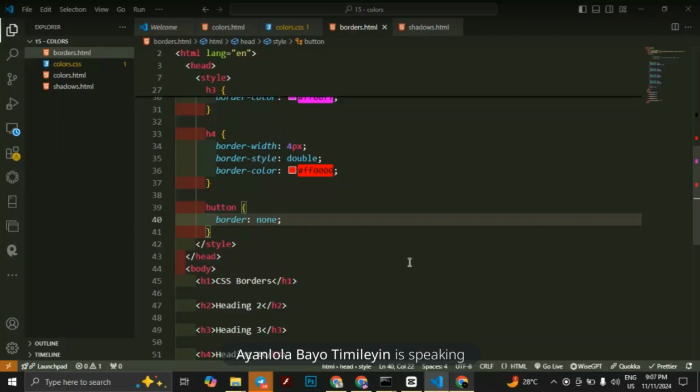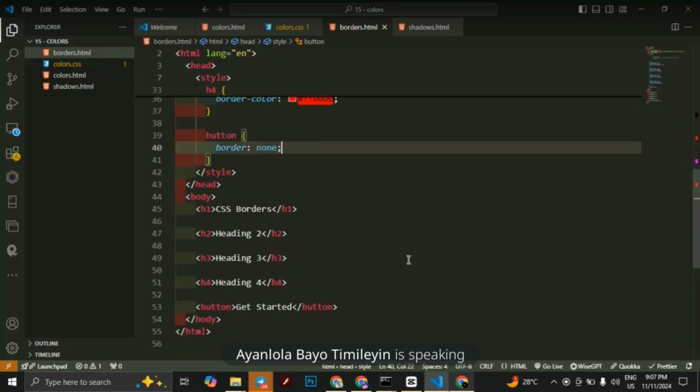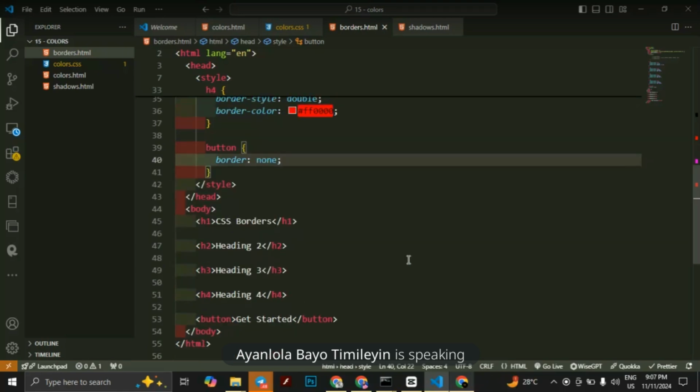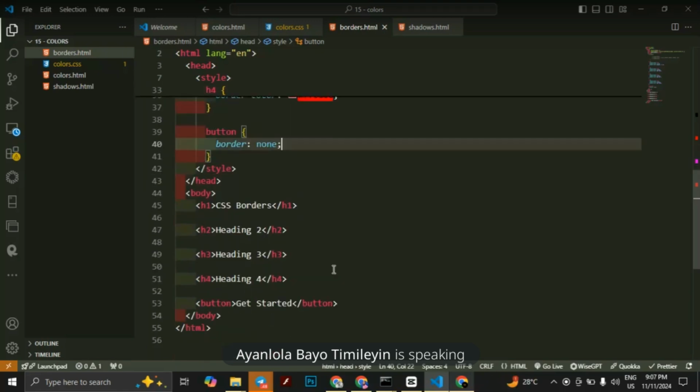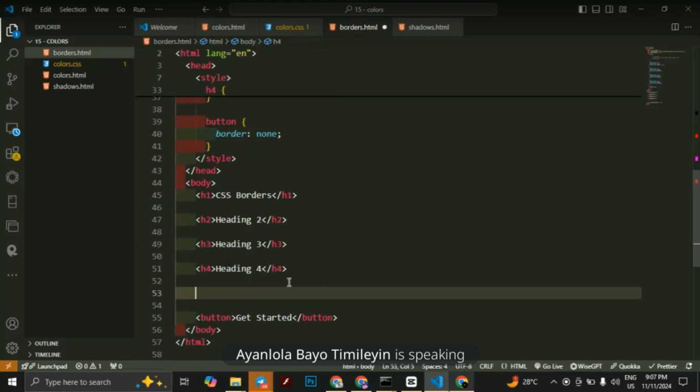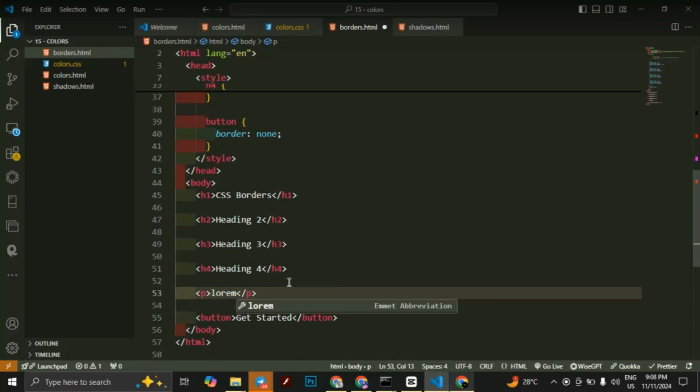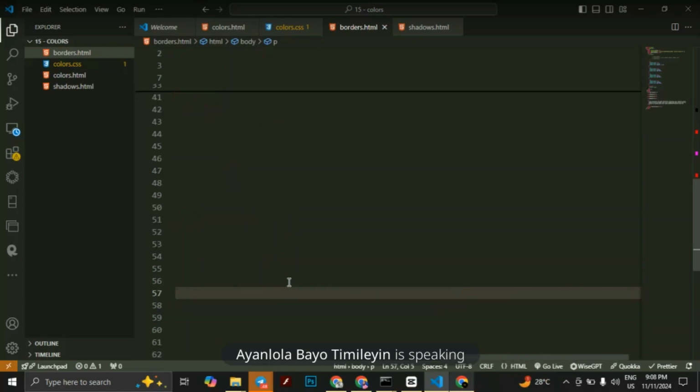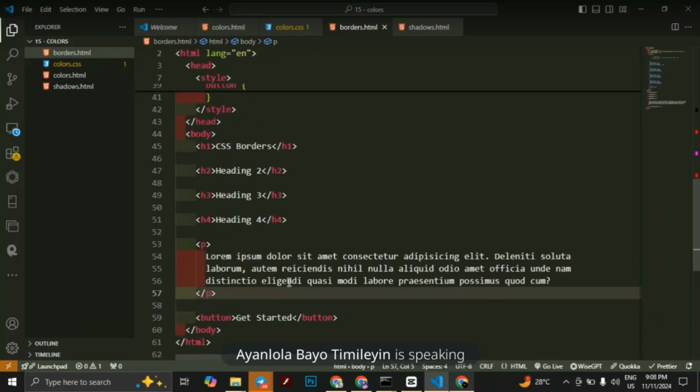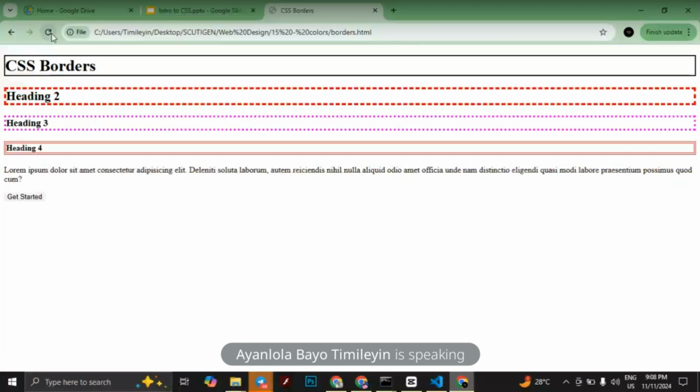Okay, finally let's see how we can use the shorthand property, the border shorthand property. So I'm going to create a paragraph here. Say Lorem, maybe 30. Okay, so a paragraph with some dummy text here. If I refresh, so right here, great.